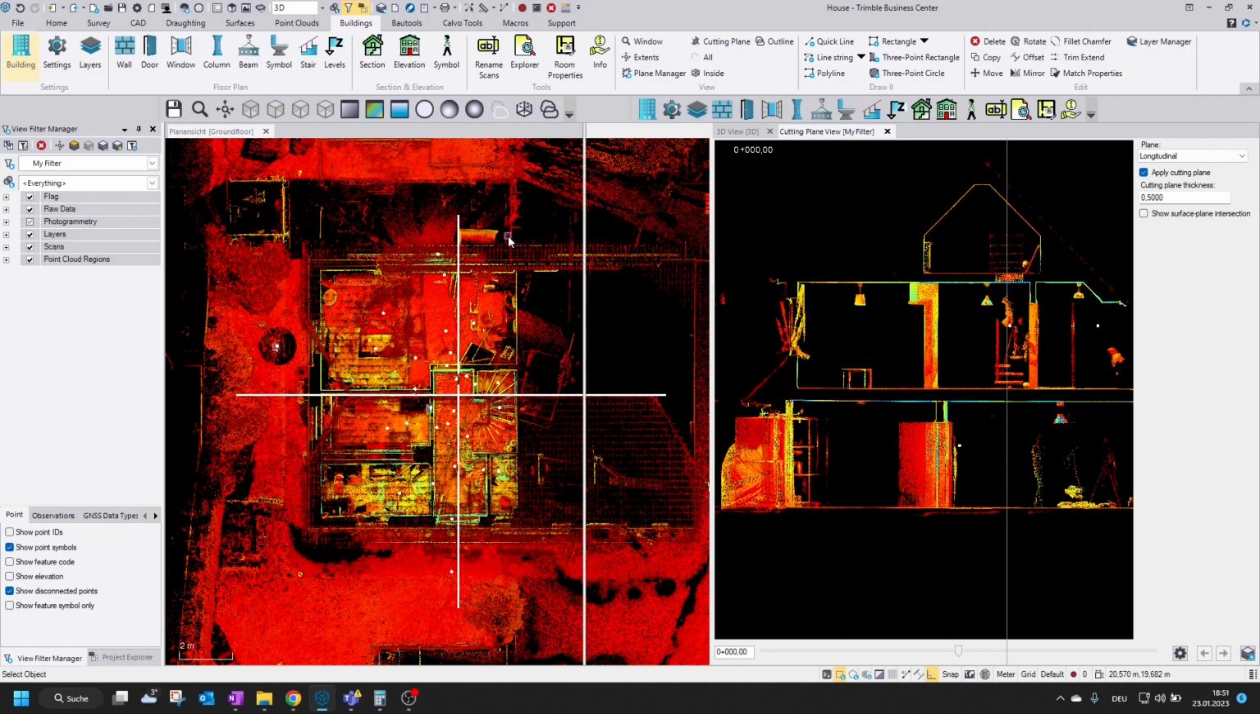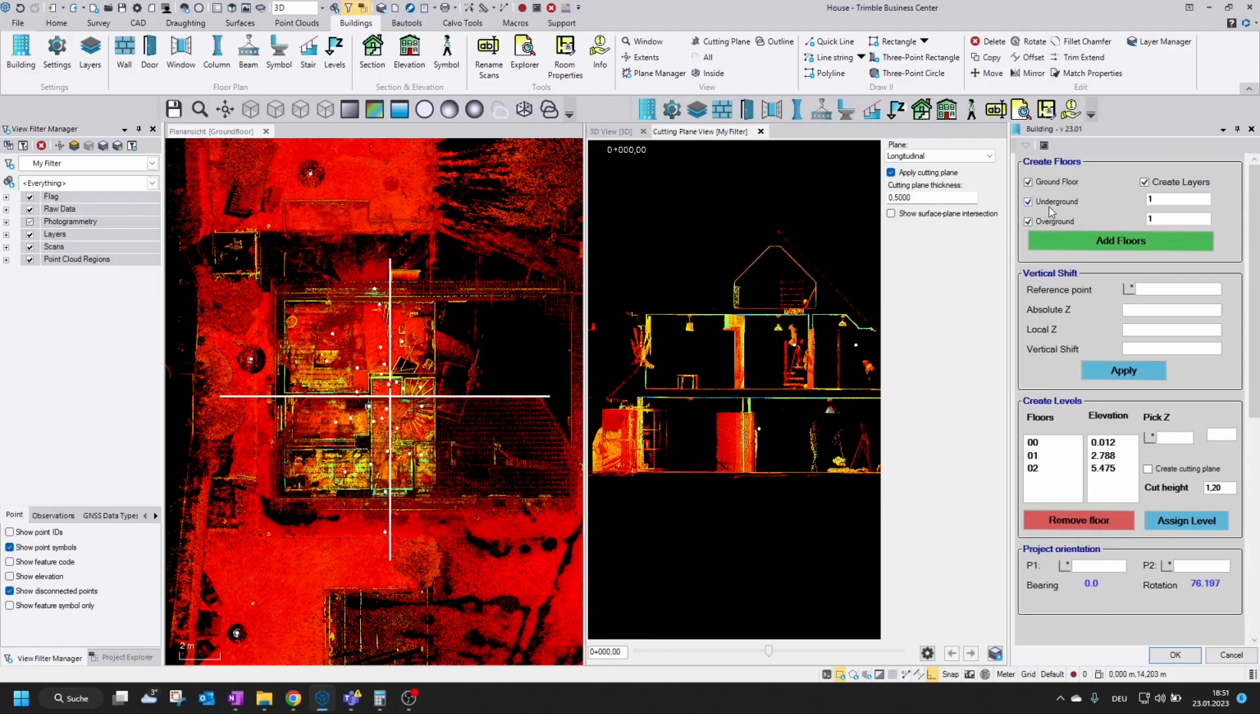So we define how our building is, how many stores, how many floors we have. So we have a ground floor, a first and second floor, and we have no underground, so we just deactivate this, and we say first that we create the automatic layers. We will see in another video how we use the layer convention, but let's start using the standard layers. As soon as we click on add floors, we will get here new layer groups, and inside each layer group we will get a lot of new layers.